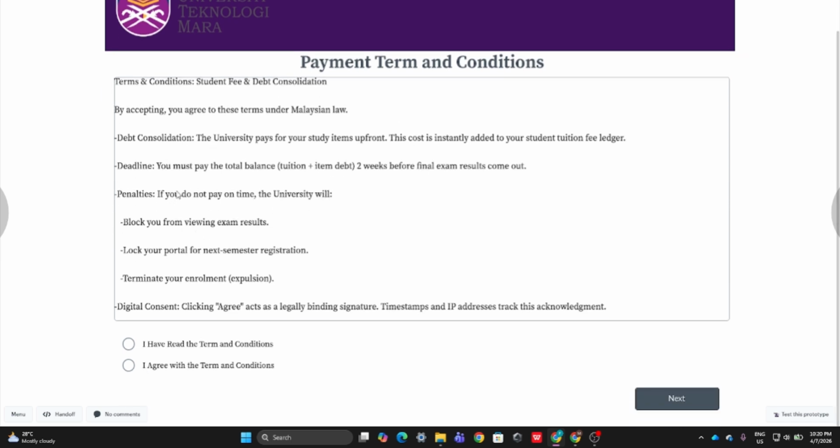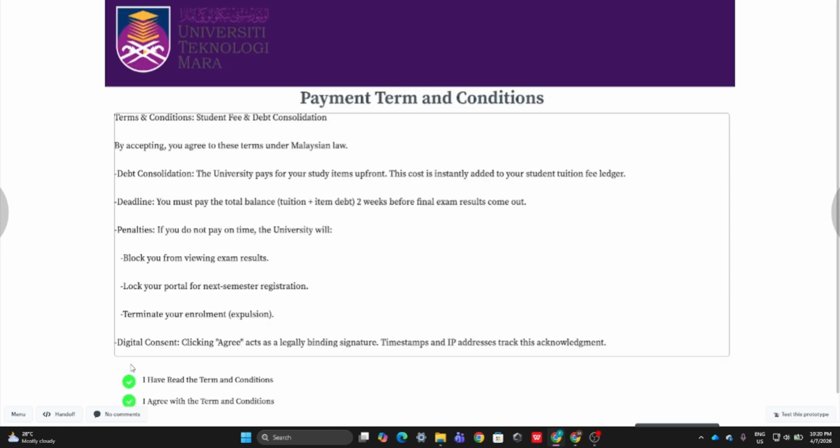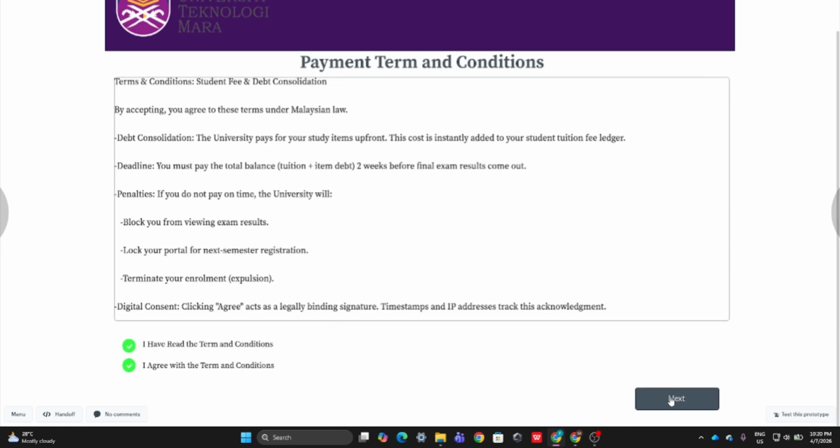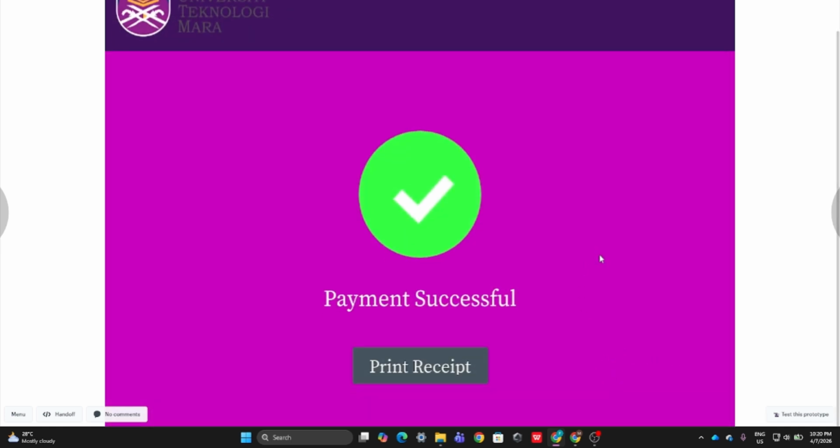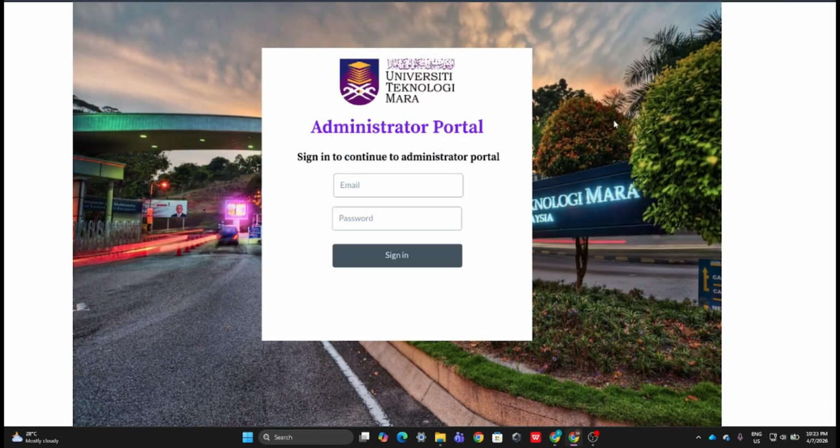Once they have read and agreed, they first check "I have read the terms and conditions" and also agree with the terms and conditions. After that, the student needs to click next, and this is the payment successful page. So the interface shown here is the user interface, which is what the student uses. Okay, now let's move to the administration portal, which is the staff system that they can use.